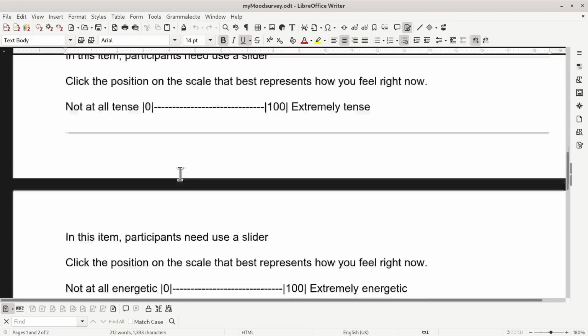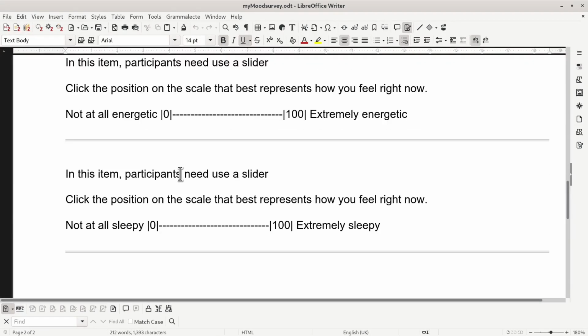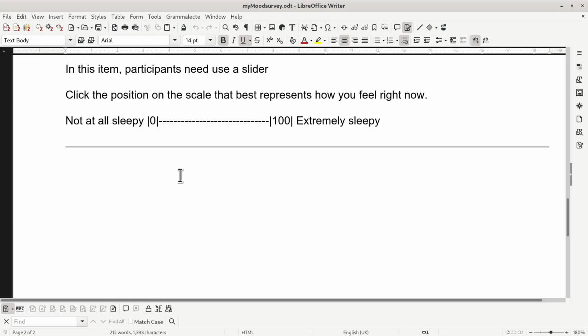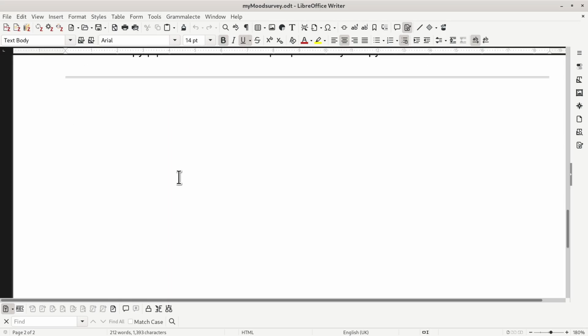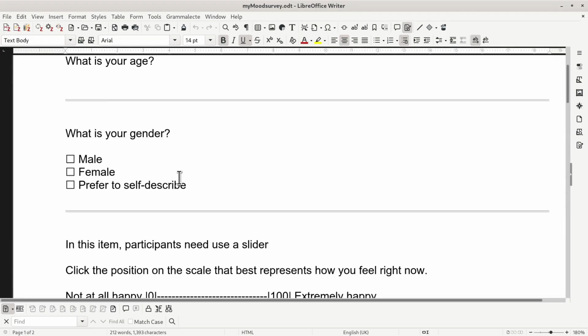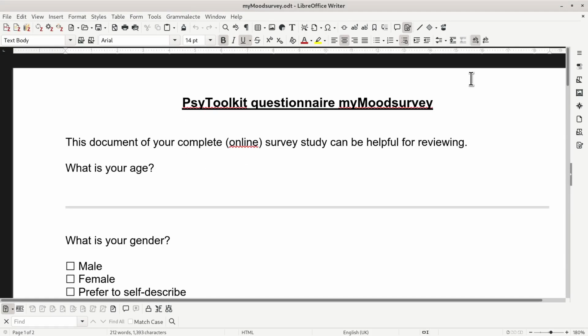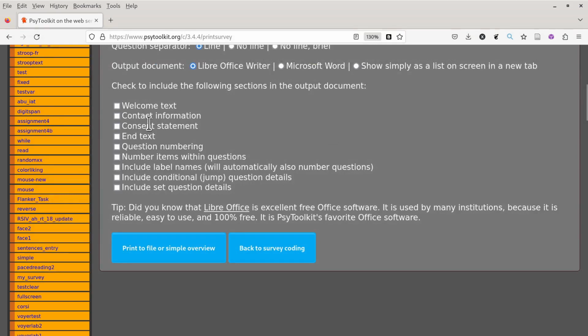For example, if you need to send your questionnaire to a teammate or to your institutional review board, your ethics committee, and so on. In this case, it's a short demonstration survey, but sometimes you might have a lot of text here. Now, what are these options here? Well, you can include the welcome text, the contact information, the consent information. So if you need this for your ethics application, then you probably want to include all these things.